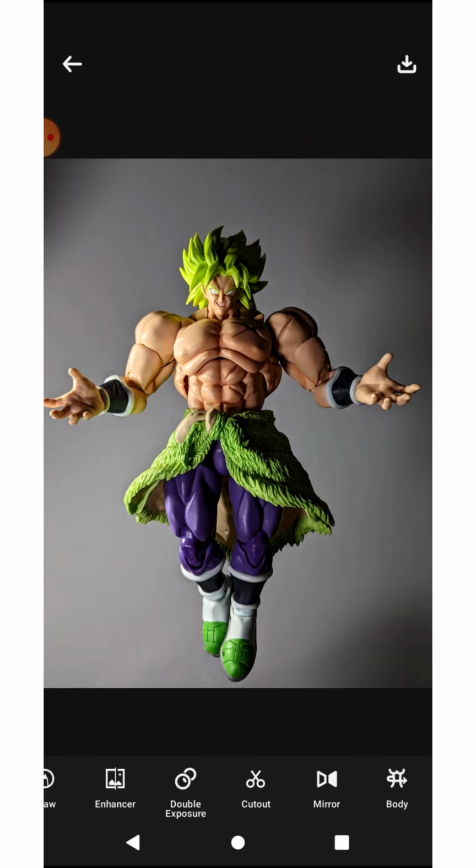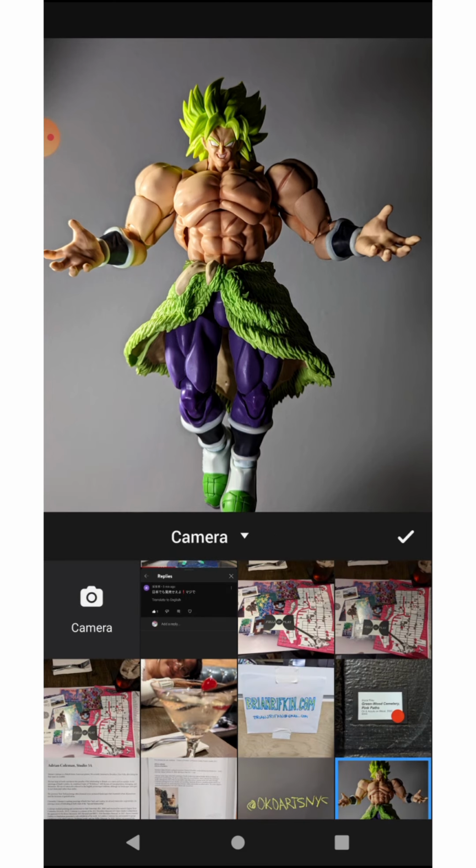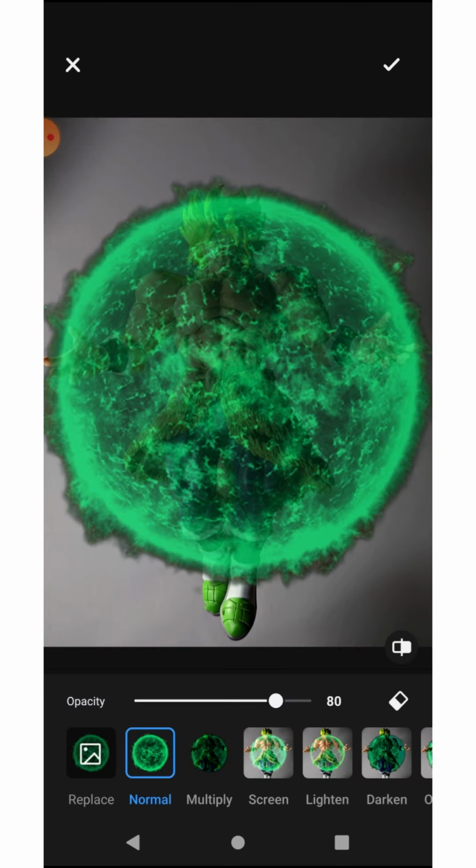So I'm going to go back real quick. Double exposure. Now, what does it say? Add a photo for blending. Now, I'm going to take that photo that I just edited a little bit before this, and I'm going to go to recent. And there we go. It's now on top of the photo, but that's not exactly what we want, right?